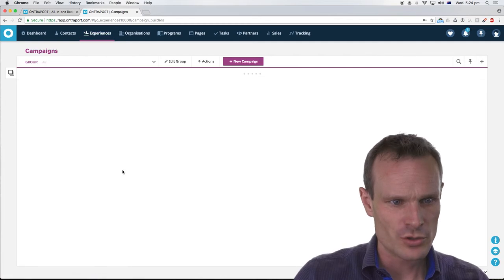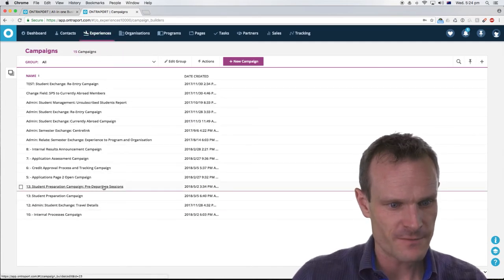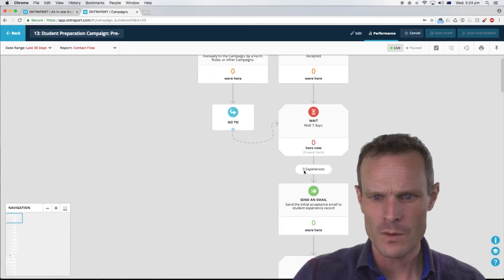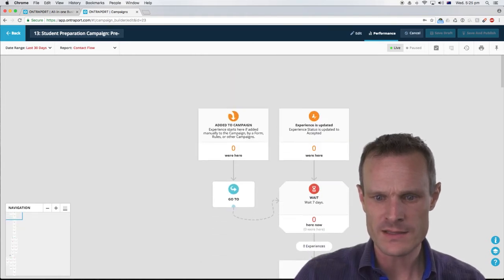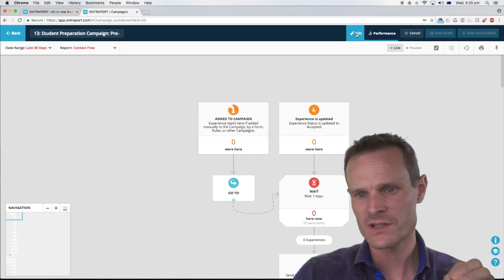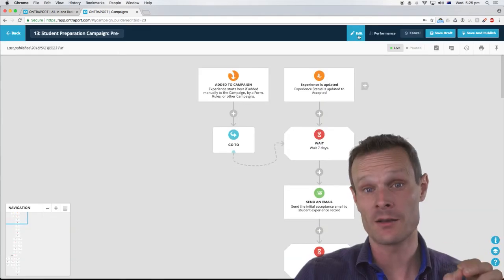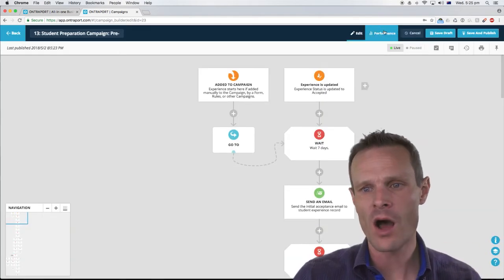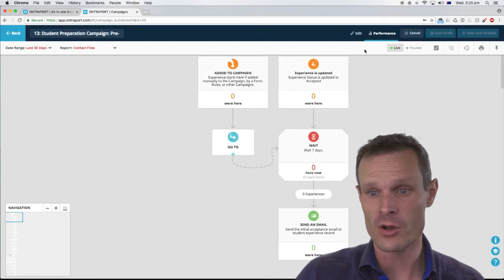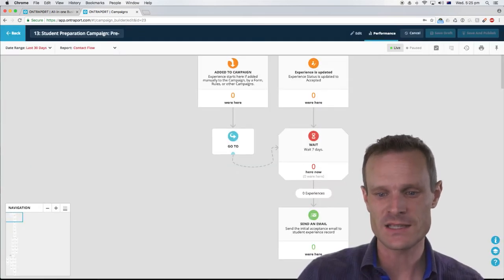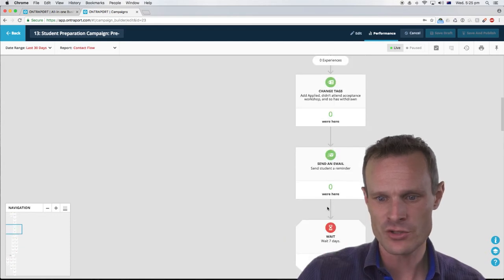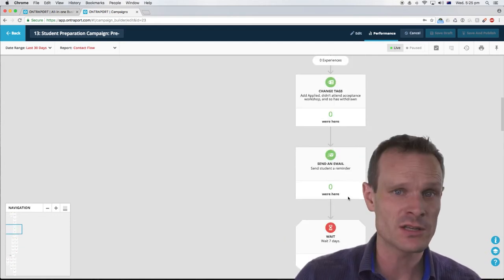So if we jump back to the actual campaign itself, what we have here is, when I was first designing this, it was in what was called edit mode. But once you make this campaign live, you drop into what is called performance mode. And performance starts to give you statistics about what is going on in your campaign. And you can see that it tells you how many records were here at a certain point in time.